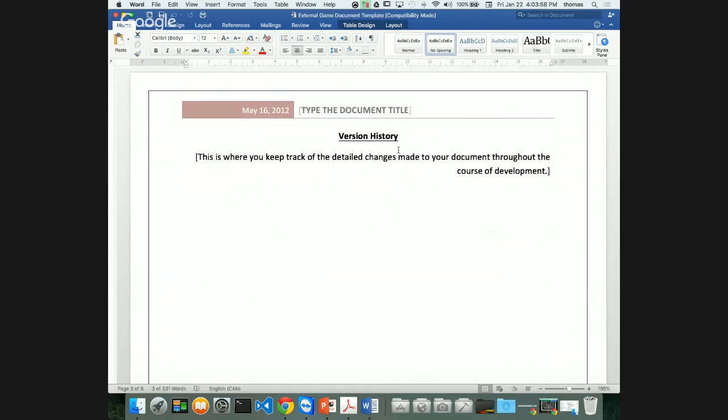Version history, I mean, do I expect you to write down each time you change something? No. Honestly, I would do a screenshot of your GitHub commits. That's all I want here. So put your screenshot of your commits here so I can see that this is you, right?